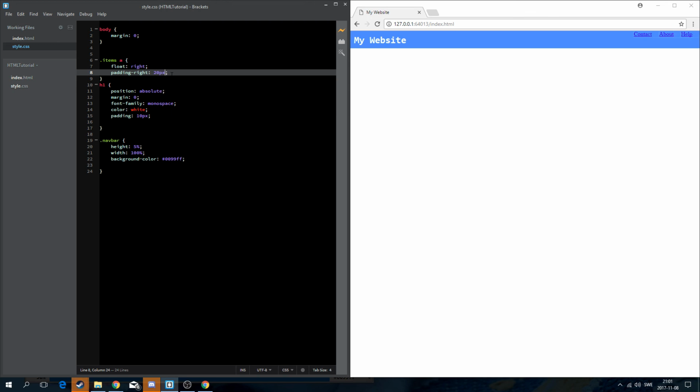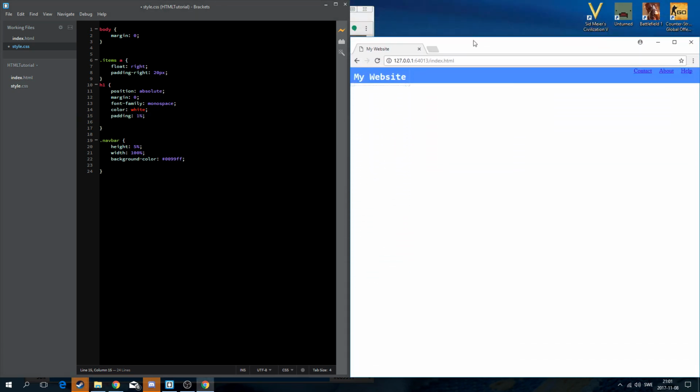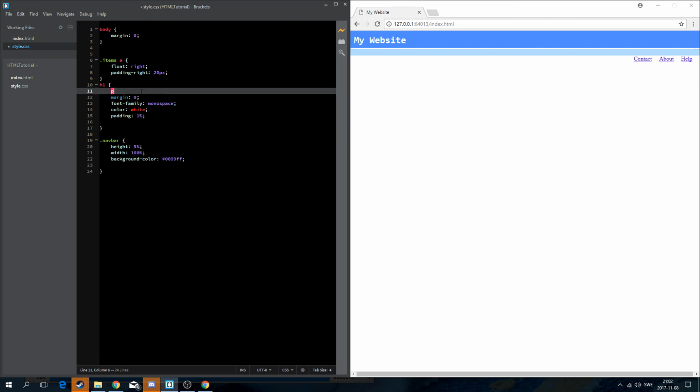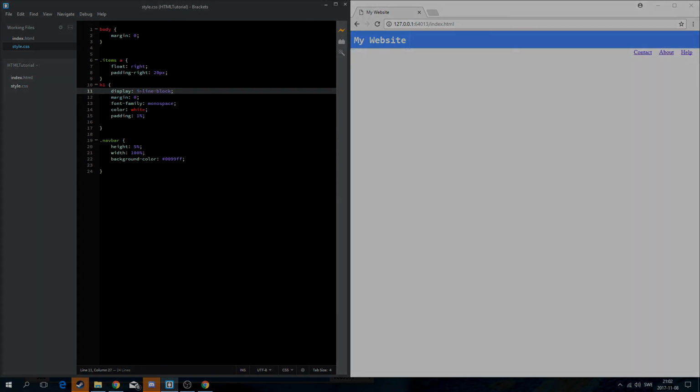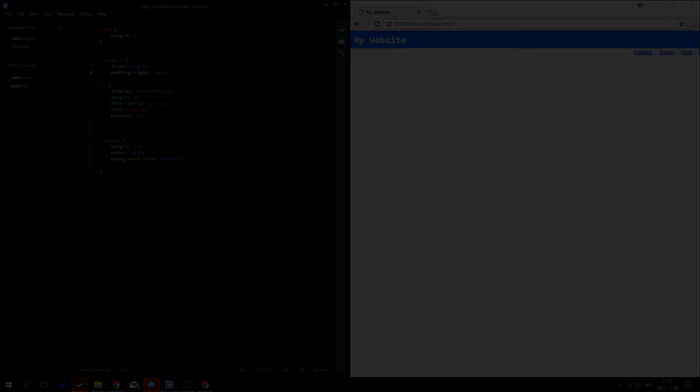No, that's the wrong one. We may want to do that in percentage. I like to do things in percentages instead. 1%. And now you can see it gets. Never mind. That may be because the position is absolute. Wait, can we actually do display inline-block? Will this make anything different? I don't think it will, display inline-block.